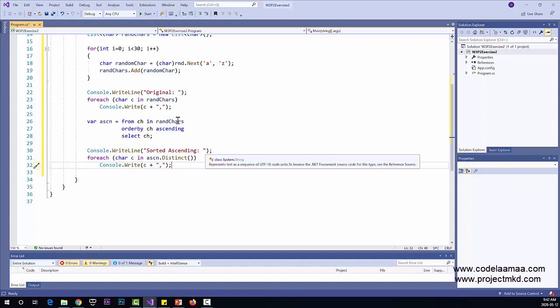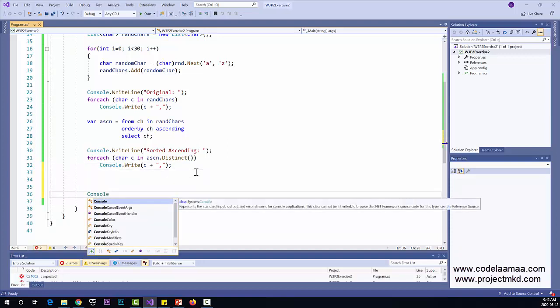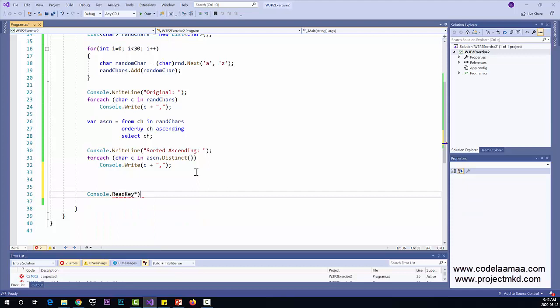Let's see what we've done so far. We should have probably printed out the original characters, but it's okay. We'll print out the original in comparison to ascending. So let's run this. Oh, we forgot our Console.ReadKey, of course. Oops. So Console.ReadKey. All right, let's give it a shot.